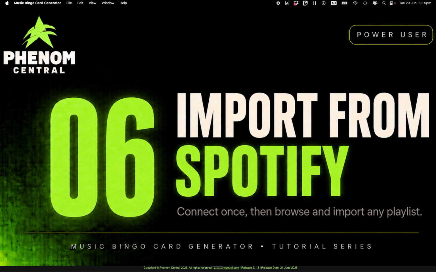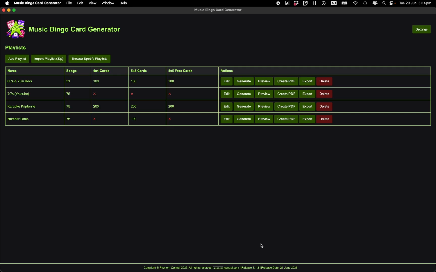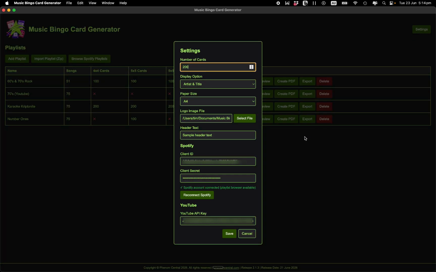In this video, we're going to walk through how to connect Spotify to the app and then go through and import a playlist from Spotify. So the first thing you need to do is come into settings and paste in your client ID and your Spotify client secret into the Spotify section. That's what you created in the last lesson. You've got your client ID and your client secret.